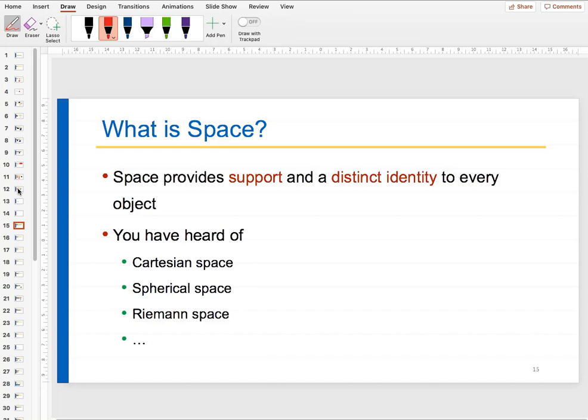There is a notion of space. That space provides support and a unique identity to every object, because of which we can identify that thing as separate or different from other things. That is the notion of space. Very important.